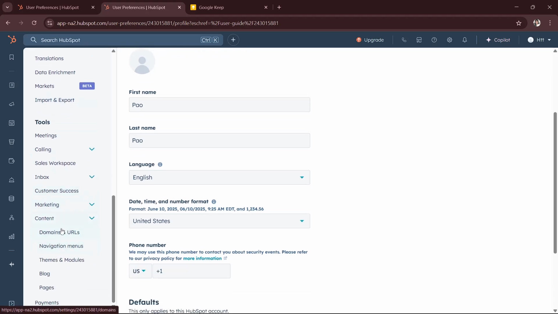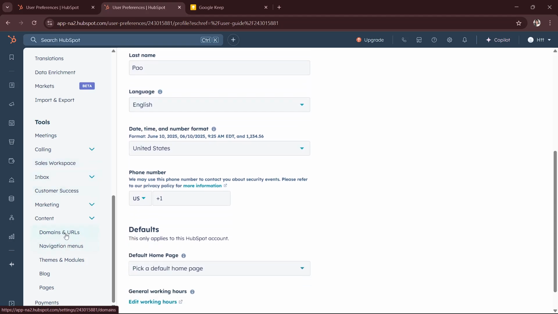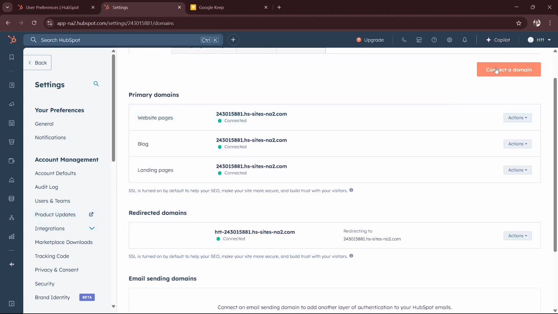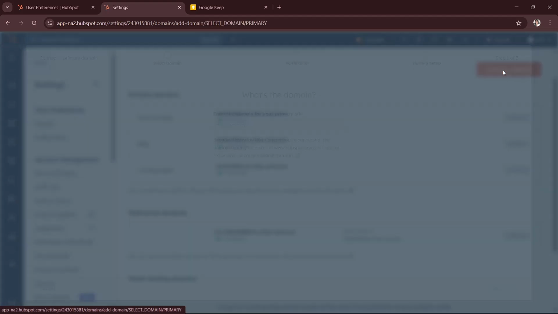And now you have to navigate it and then find domains and URLs, click on that. And now that you're inside, you will see this orange button right here. And you just have to click that as well.